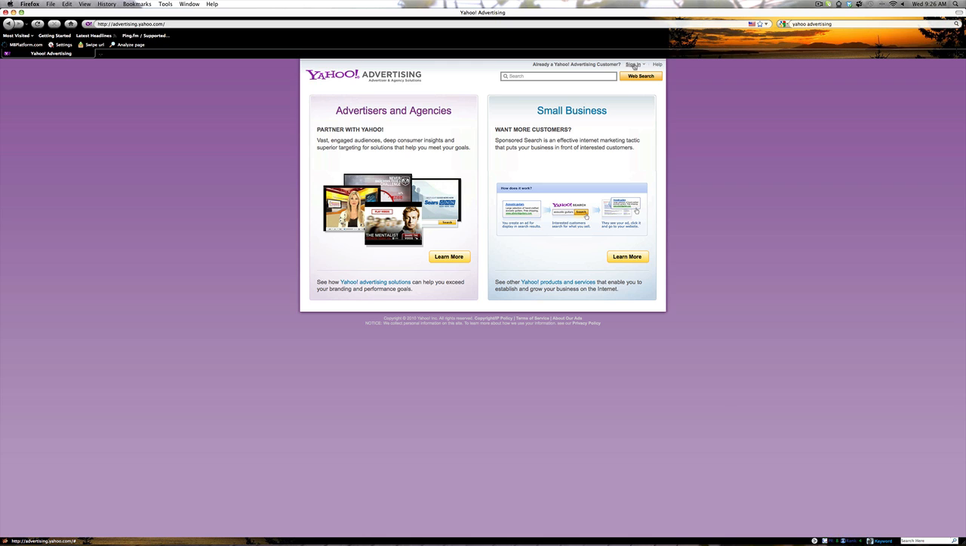And then they're going to give you two options here: advertisers and agencies, or small business. And you'll notice up in the right hand corner there's this little sign in button. You want to click on that sign in button and it will pull this drop down menu down. And we are doing a sponsored search login. So we're going to log in to the sponsored search part of our advertising account.